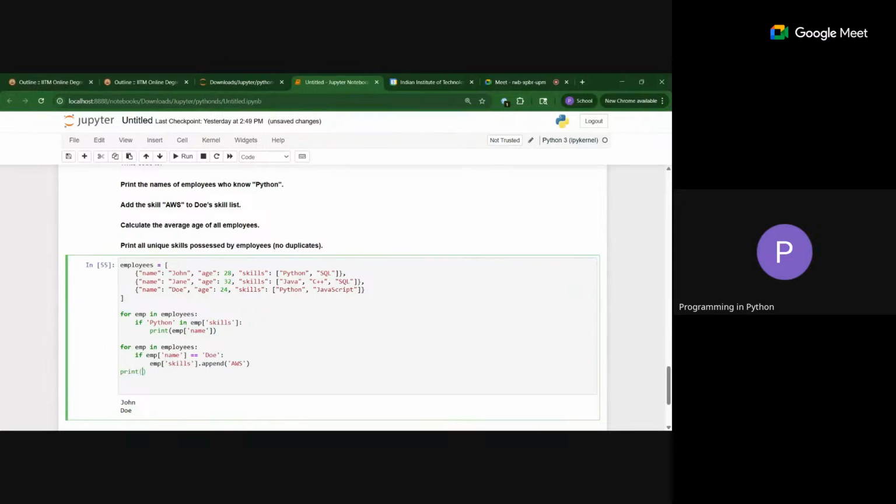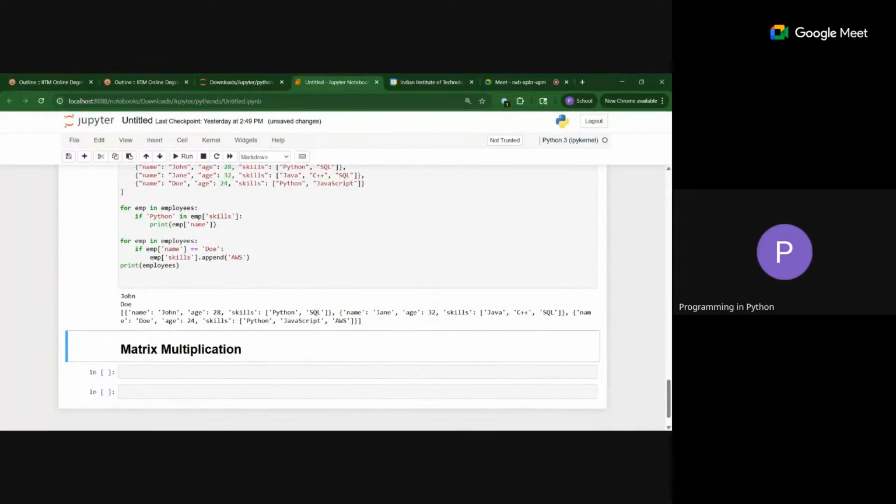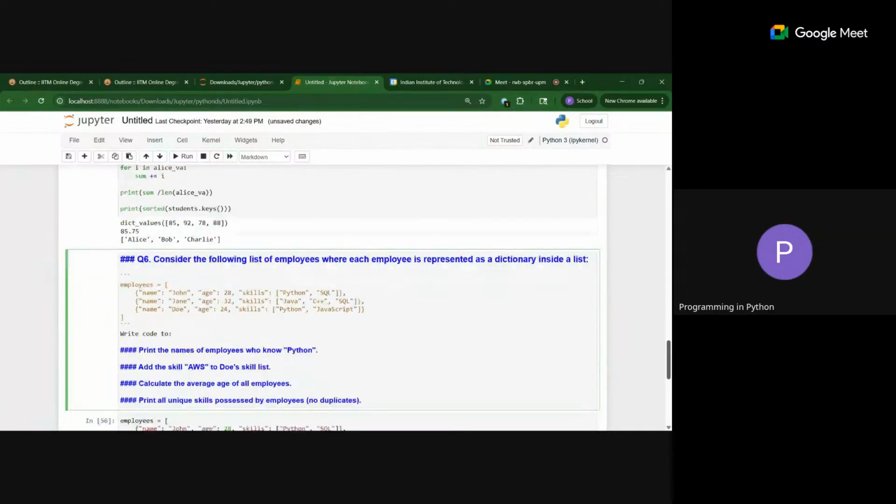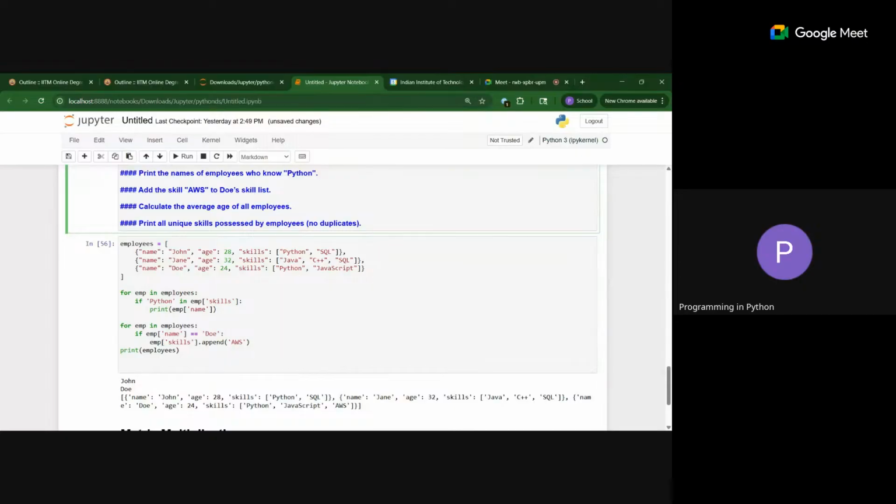Let's see whether this works. Let's print employees. Will this work? Yes, you can see skills, AWS got added for the name Doe here, right? So again, we need to think how we can approach it. Simple problem, but we got it correct here. First we need to check the name, and for that student only we have to append AWS. Even if we have one more entry with the name Doe, for that student also we need to append AWS.